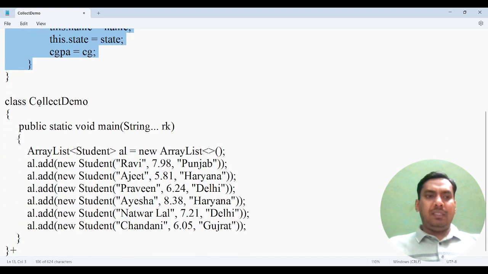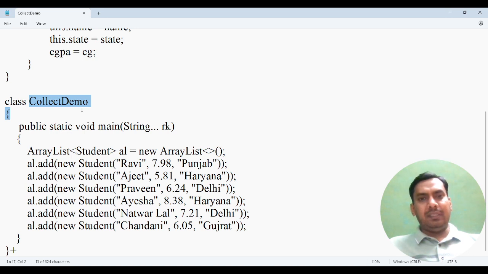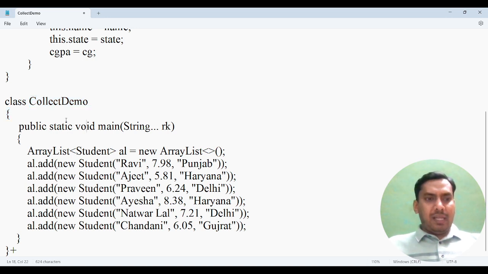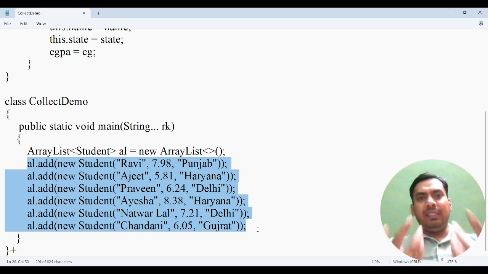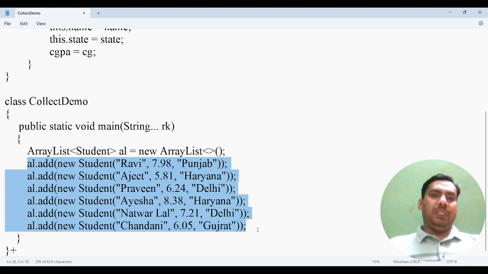Now, in this class CollectDemo, I want to demonstrate the collect method. I am creating one ArrayList in which I am going to store certain student objects. I have created 6 student objects and simply added them into the ArrayList. So until now we have done nothing, we have just created a collection of objects.